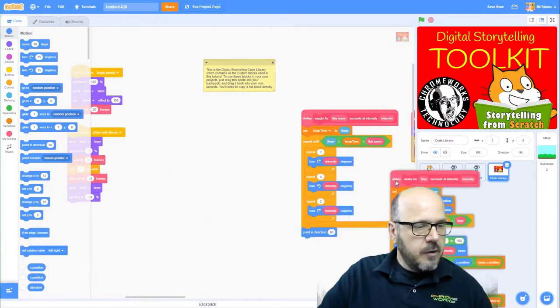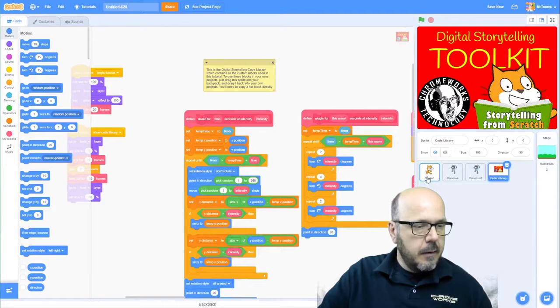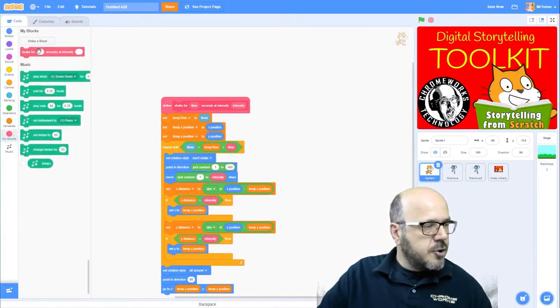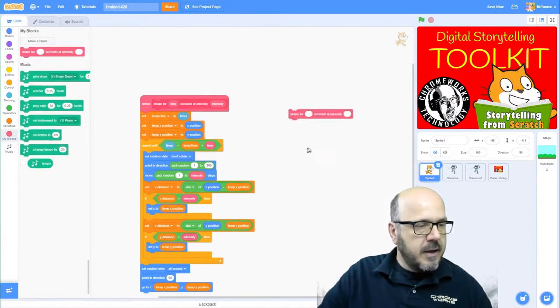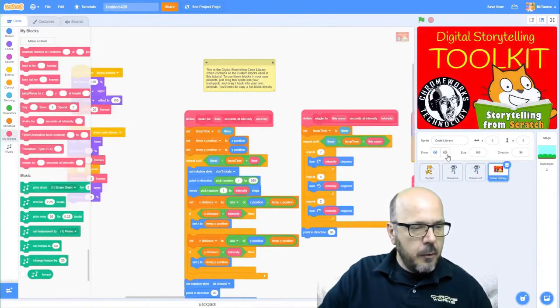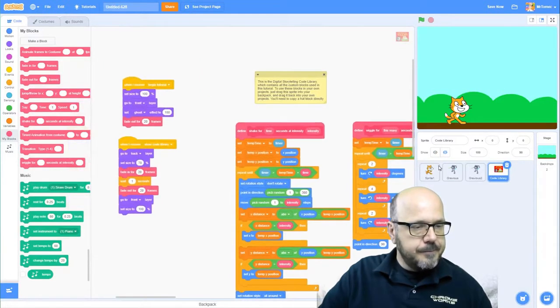And we'll drag it over to my cat sprite. There we go. And now, if I go to my blocks, I should have access to that shake block here. So let's go ahead and hide this library. We don't need to be looking at it right now.